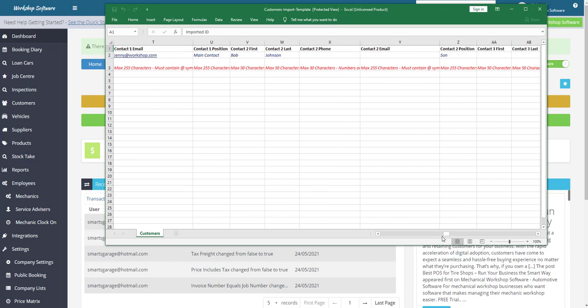There are very clear instructions in that article, which I just opened up for you, called the Data Migration Guide. If you follow those instructions, you should be able to bring in all of your customers, their vehicles, and your suppliers into Workshop Software within a very short period of time. If you need any assistance, please feel free to get in touch with Workshop Software, and one of our friendly staff will be more than happy to help you get your data imported into the system. So I'm going to close that for the moment.